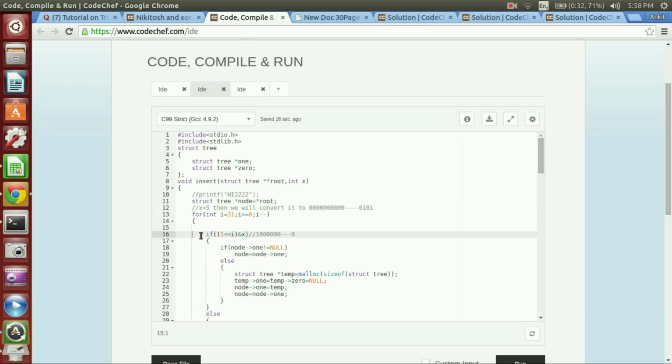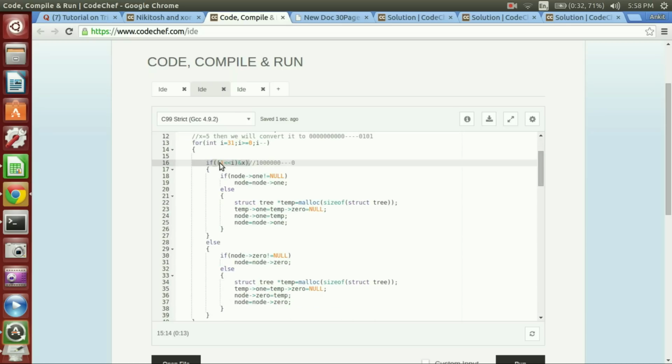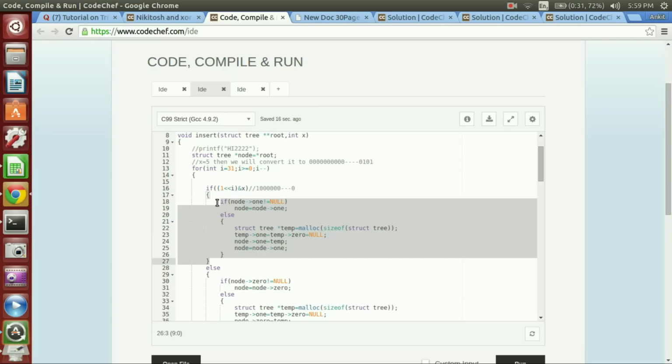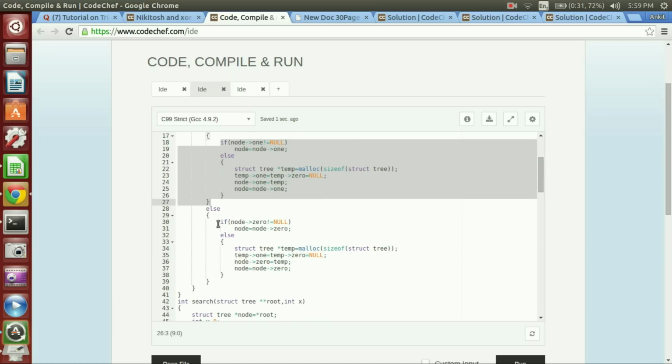So how are we checking? We are using a bitwise operation. Here 1 shift i will give us a binary number which is equivalent to 1 set at the 31st bit, and the rest of the bits will be 0. And if we AND it with x, if the 31st bit of x is set to 1, then it will give us 1, else it will give us 0. So it is used to check whether the ith bit is set or not. Here it is not set, so we will come to the else part.